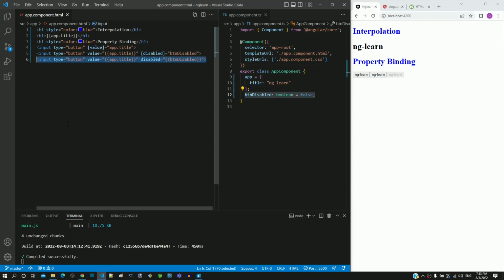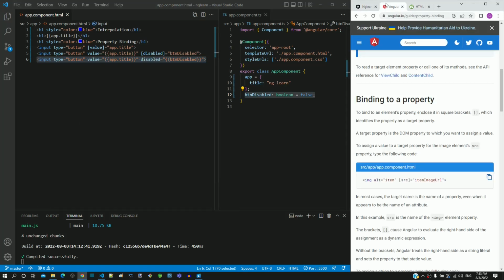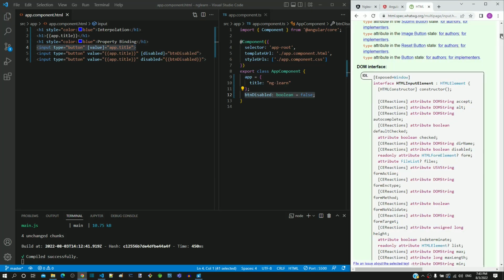Let me try to explain this behavior. In the Angular documentation, if we look into the property binding section, we can see that property binding modifies the DOM property and not the HTML attribute. Each tag in HTML has an associated object representation in the DOM. For an input element of type button, the respective object representation is HTMLInputElement.